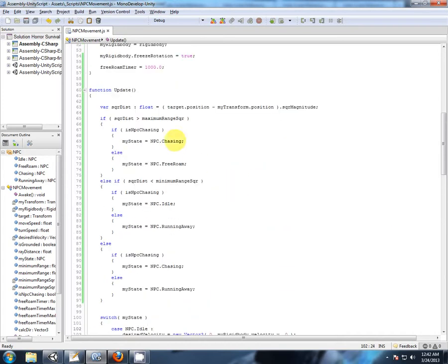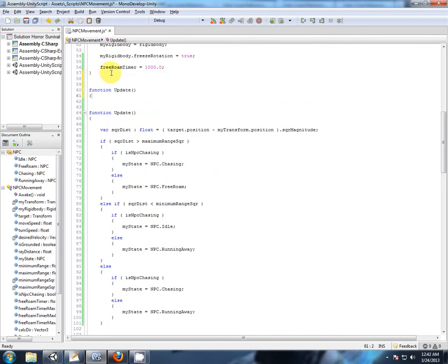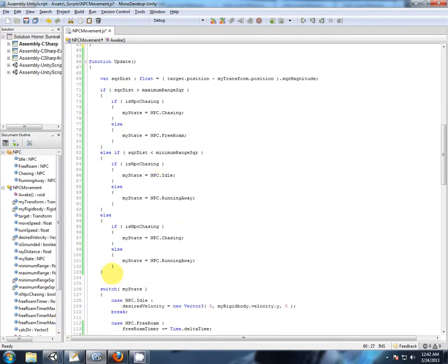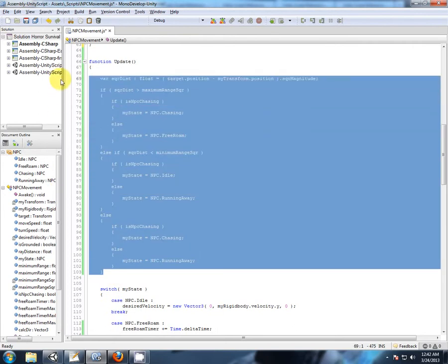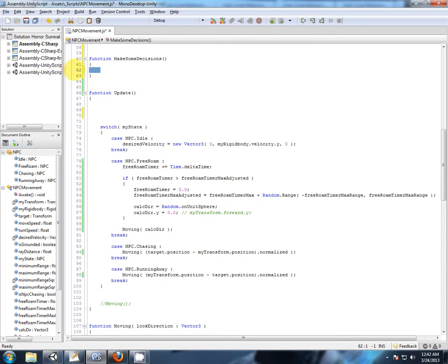Let's do some cleaning up too. We've got all this happening in the update. Now I do want to move this outside, just so it's easier to read. And what are we going to do here now? We're going to make some decisions, and those decisions are going to be based on all these calculations here. So let's take them out, pop them into our separate function.